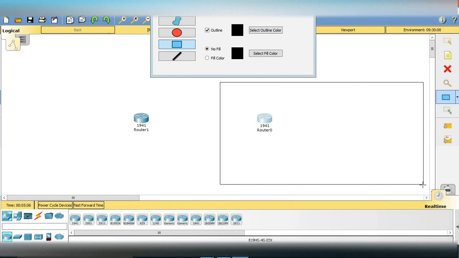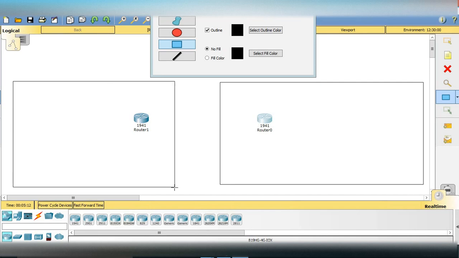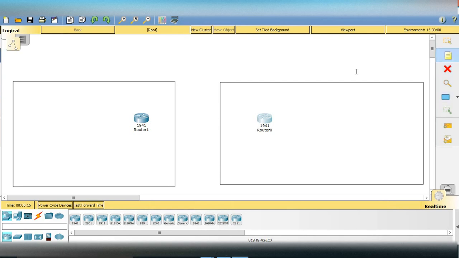So this will be our first network. This is for representational purposes only. This has nothing to do with the network diagram. For the second network, you have a text tool here which will allow you to write text in between networks. So Network 1 and Network 2. So again, this is only for representational purposes.